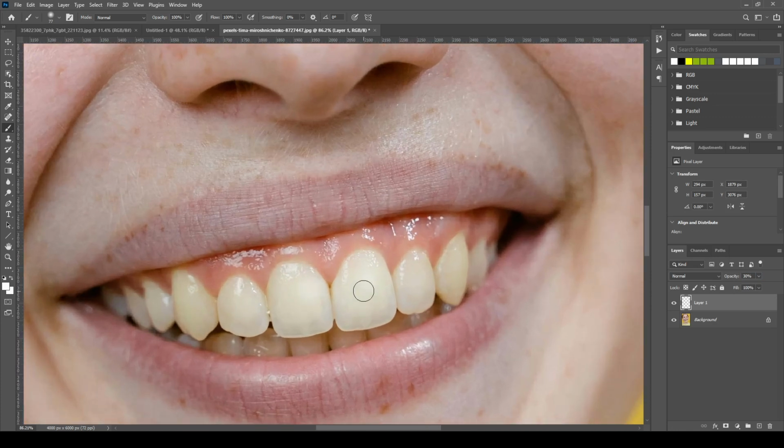Now, gently brush over the teeth, being careful to stay within the lines. If you make a mistake, simply use the undo option with Ctrl+Z or Command+Z if you're on a Mac, or use the eraser tool to tidy up any areas. Play around with the brush size as needed to match different areas of the teeth.